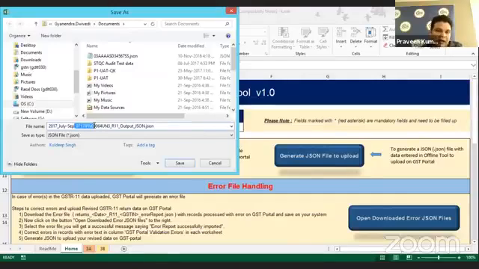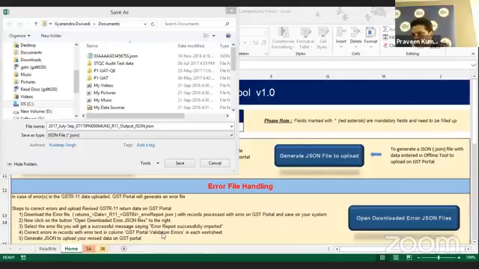Now I'll show you through the screens where you have to go and from where you have to select and upload this file. So I'll be taking you through a different presentation for that one.